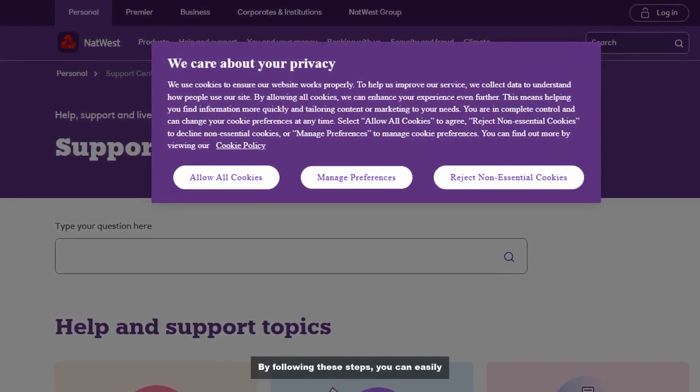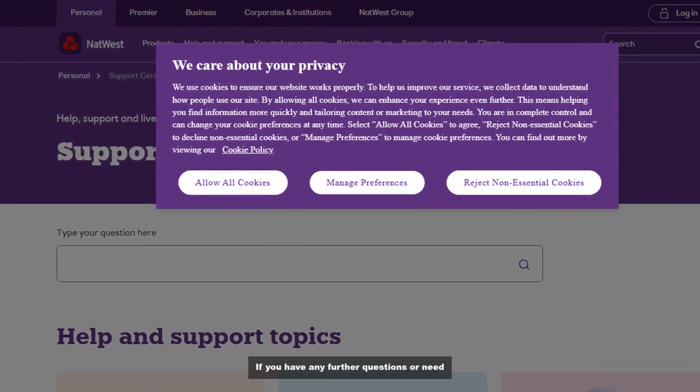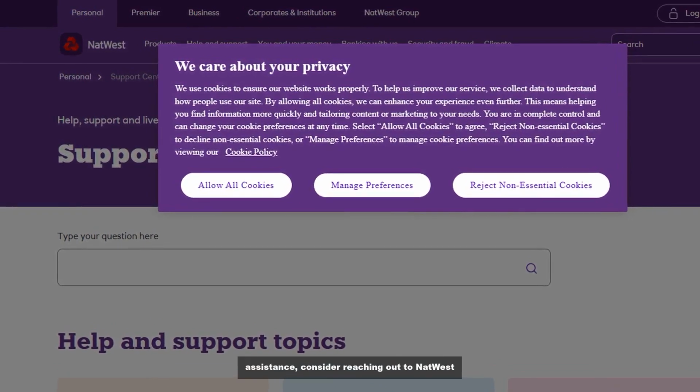By following these steps, you can easily disable biometric login on your NatWest app. If you have any further questions or need assistance, consider reaching out to NatWest customer support.